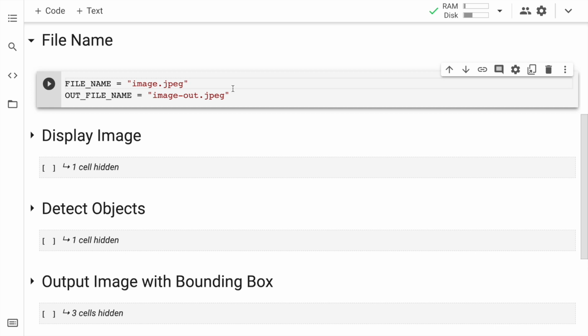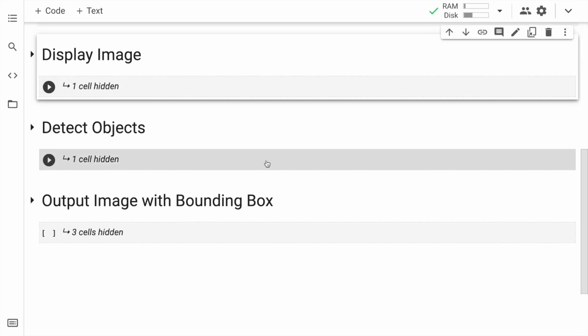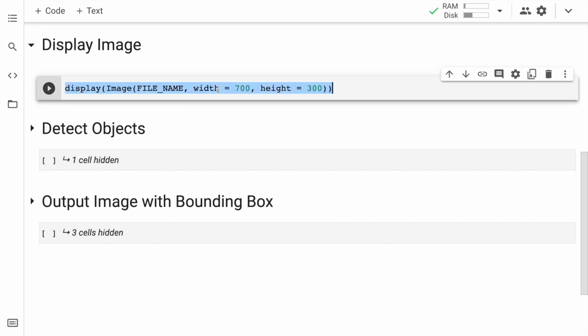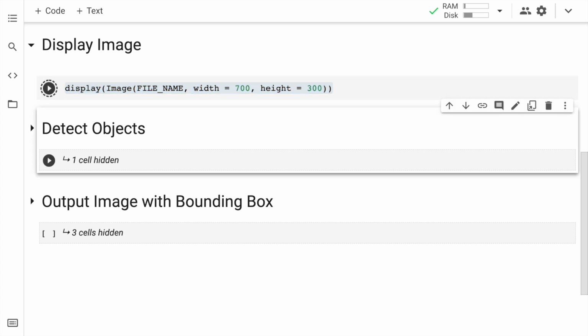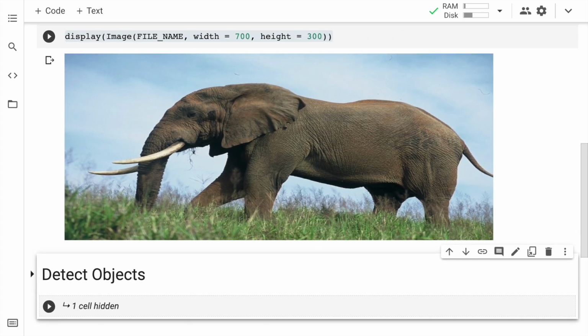Now that I've uploaded the file, I'm basically assigning variables to the different file names that I'll be utilizing later on. So let me go forward and run this cell. The next thing that I'll do is I'll show you what exactly the image is. So let me go forward and run this cell. So as you can clearly see, this image is that of an elephant, and I want to detect this particular object, that is elephant, in the image using very little lines of code. So now I'll show you the magic of CVLib.